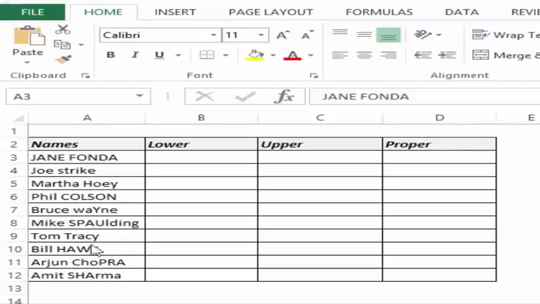Here I have names written in different ways. You can see either it could be all caps, it could be all lowercase, and in some cases it's a mix and match of uppercase, lowercase. So to make it all consistent, you can use one of these 3 formulas: lower, upper, and proper.